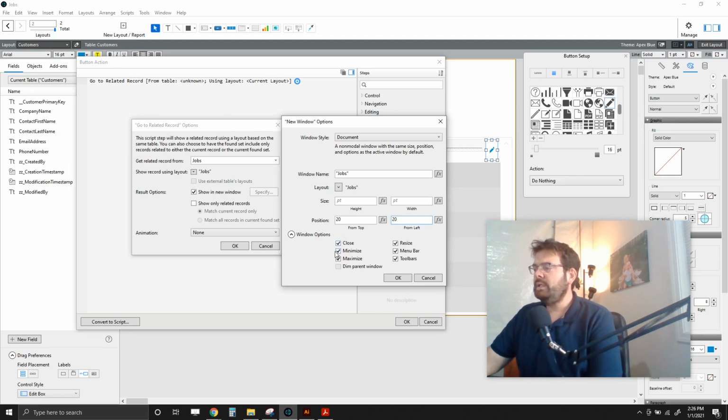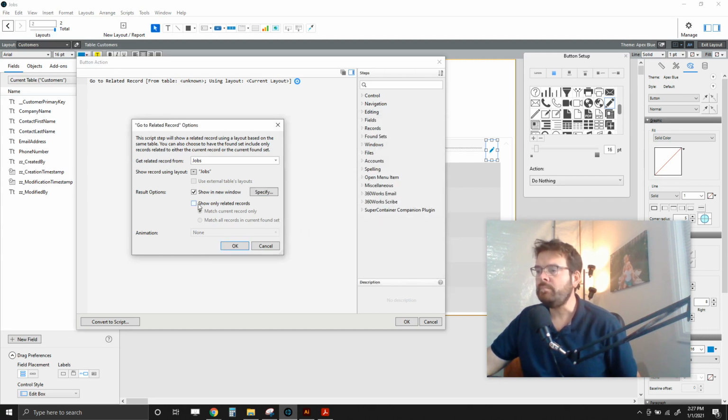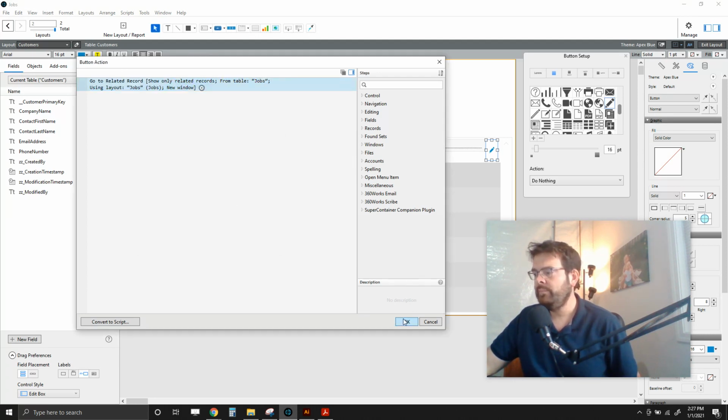And then let's not give them the ability to minimize it out of the way. And let's not have any toolbars available. So it's just something that you open up, you look at the job information, and then you click the little X to close it. And we'll encourage them to do that by deselecting some of these available options here. And then very important here, show only related records and match to current record only. We want that selected. We're going to click OK.